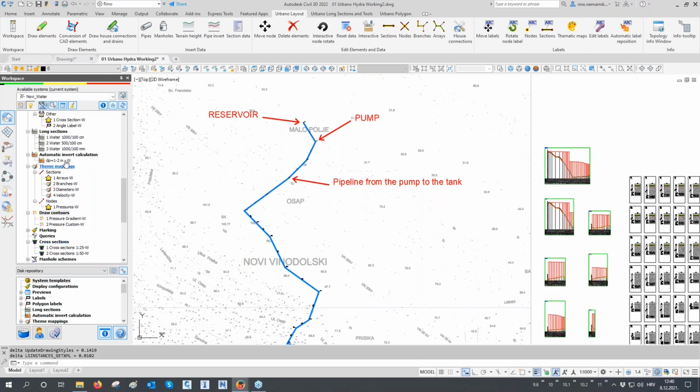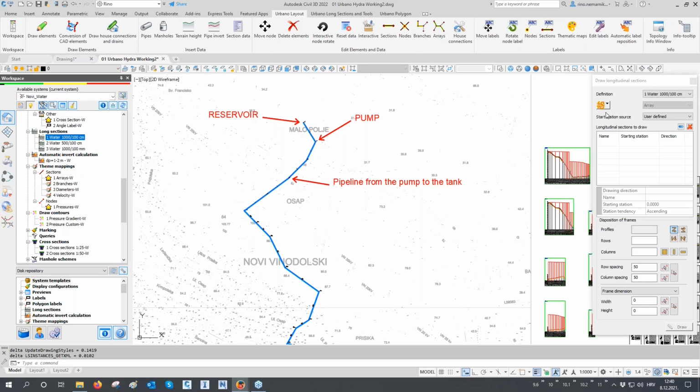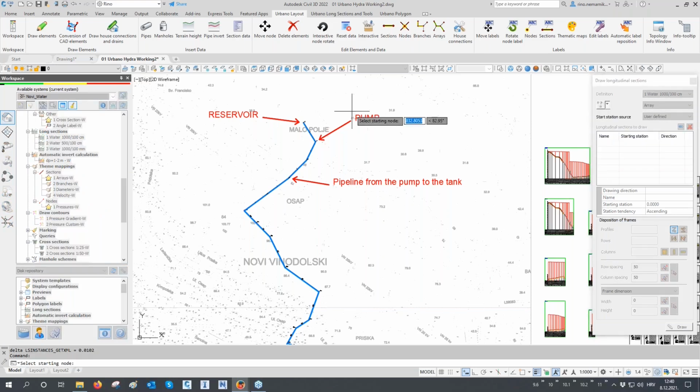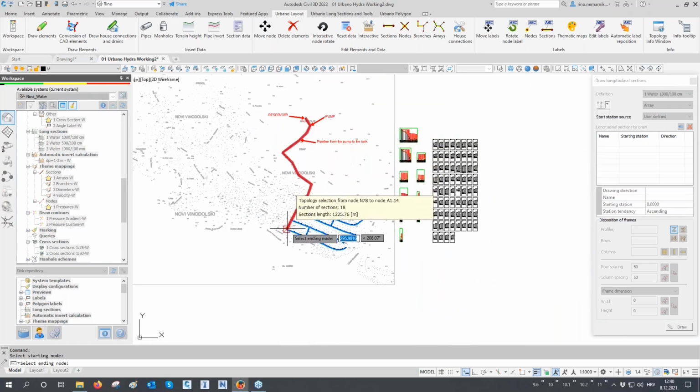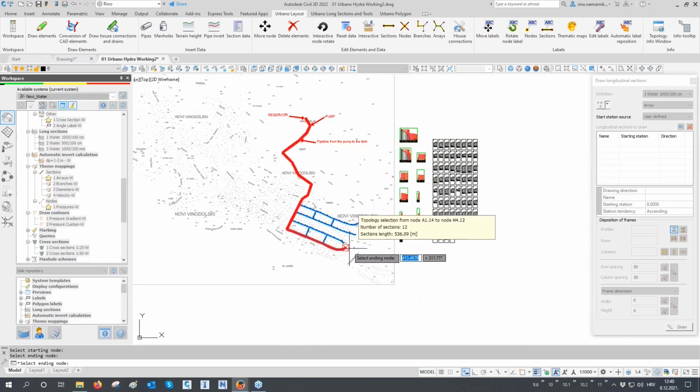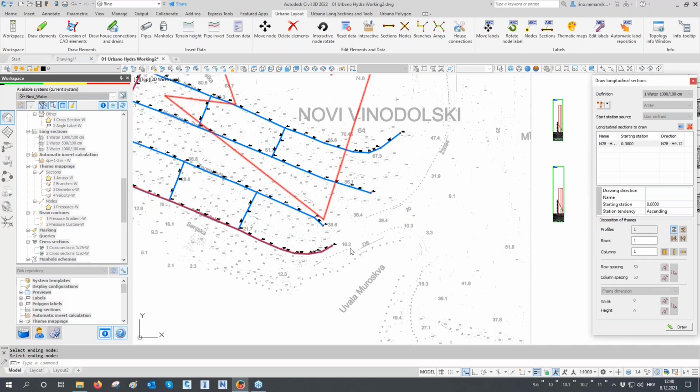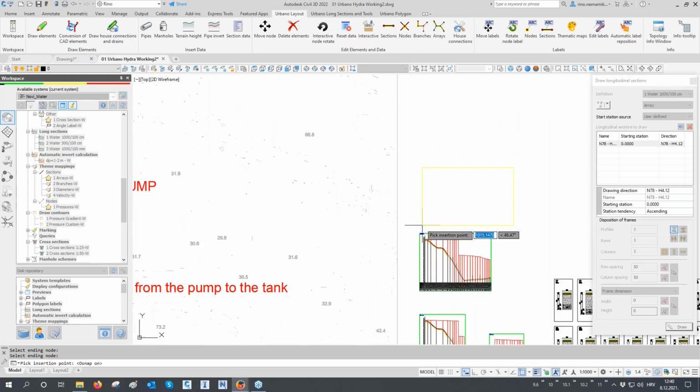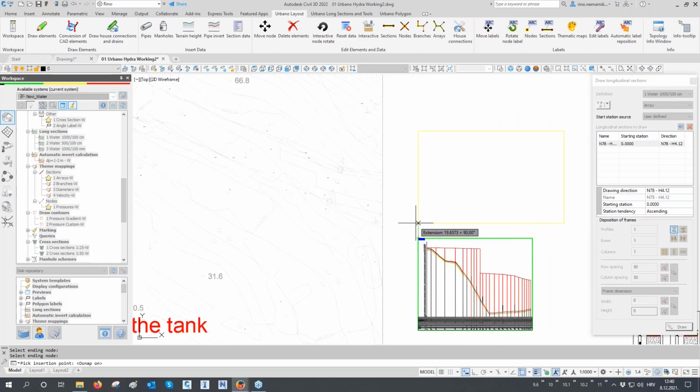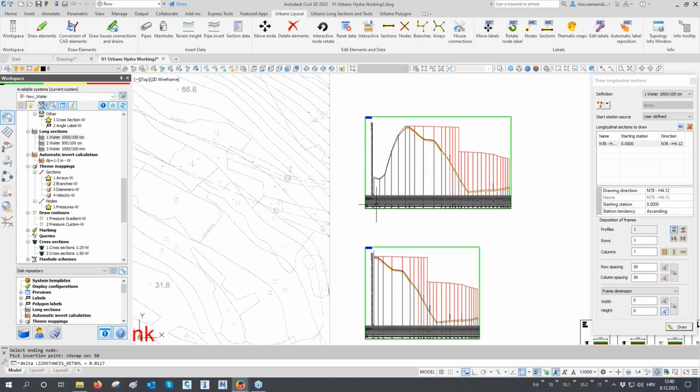I will use the same profile configuration. Let's go from node to node. I will go from this node here through this node here, all up to the last node of the system. Okay, let's now place this here. I will again use the extension and put it 50 above this one, like this.